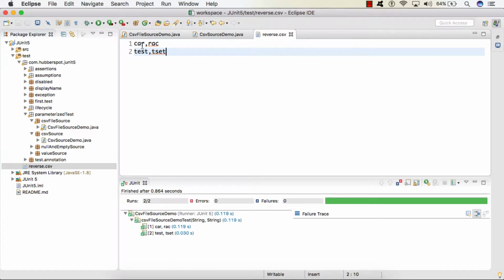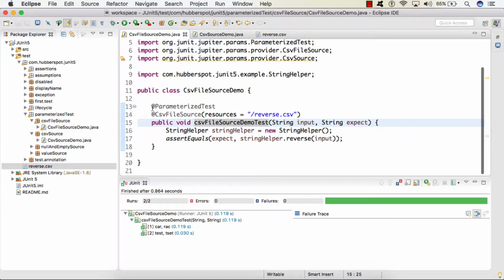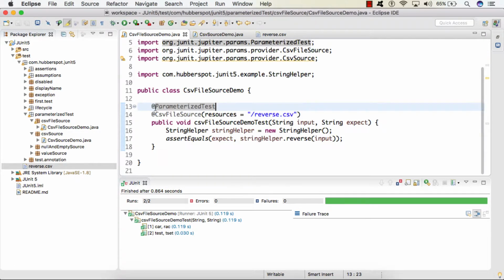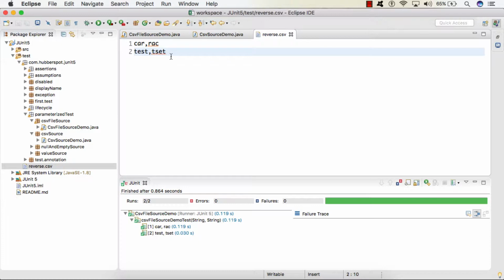So friends, here you can see that each line in our CSV file will invoke the @ParameterizedTest that many times. So if our CSV file has 2 lines, @ParameterizedTest will run 2 times. So friends, this is how @CSVFileSource annotation works. The rules to provide this CSV value are exactly the same as what we discussed in our last lecture when we discussed @CSVSource.